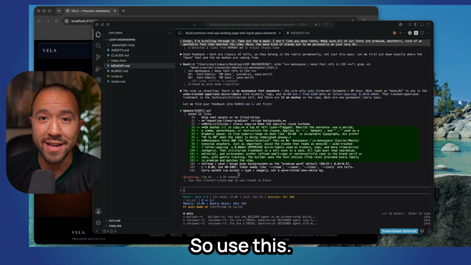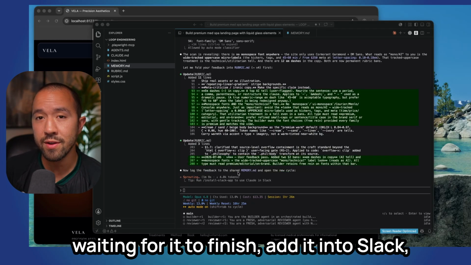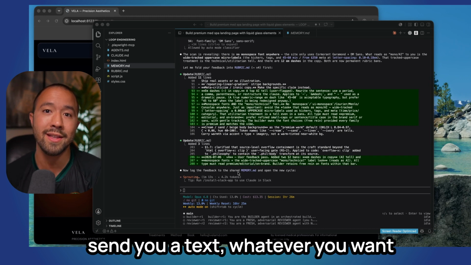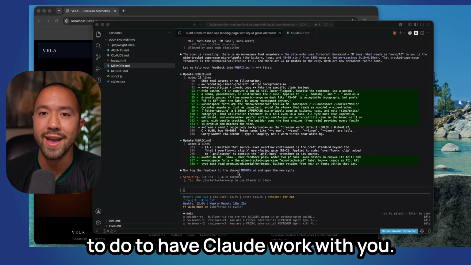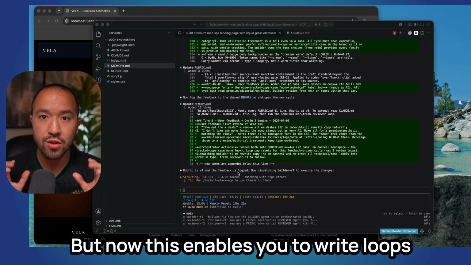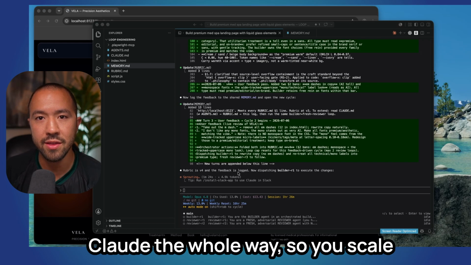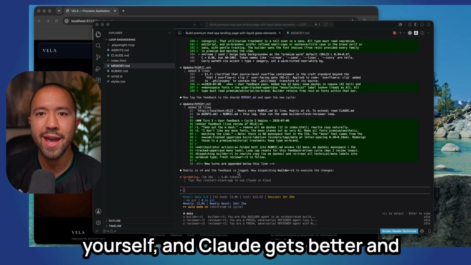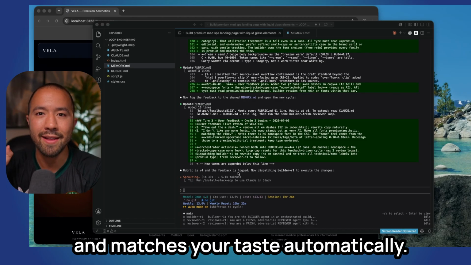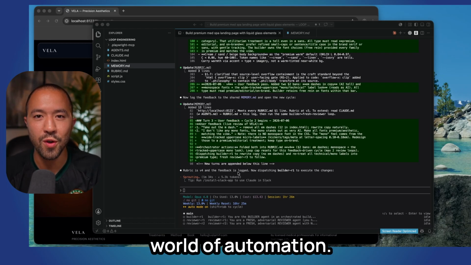So use this, use loops, scale yourself. Instead of just sitting here waiting for it to finish, add it into Slack, have it tag you or ping you or send you a text, whatever you want to do to have Claude work with you. But now this enables you to write loops instead of just prompting and steering Claude the whole way. So you scale yourself, and Claude gets better and starts one-shotting things over time and matches your taste automatically. Welcome to a whole new world of automation.